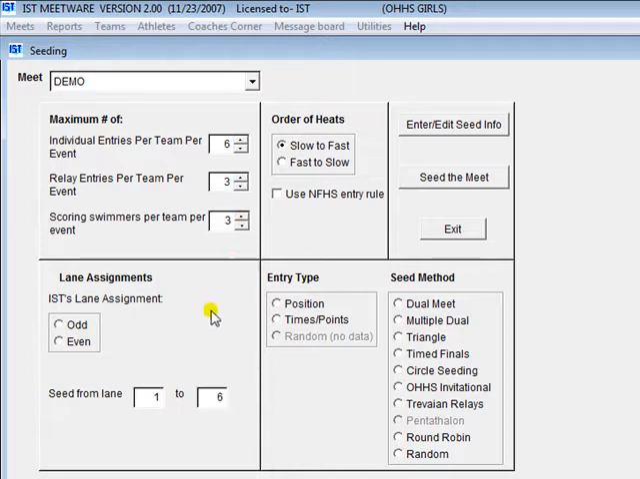Next, assign the lanes. The computer knows what kind of a meet we are running based on the point system that was selected for meet setup. Because we are running a dual meet with 2 teams, we will be assigning either odd or even lanes. Note the team code listed here, IST. This is the first team in the list, so make sure you know which team you are assigning the lanes to. We will assign the even lanes to IST.